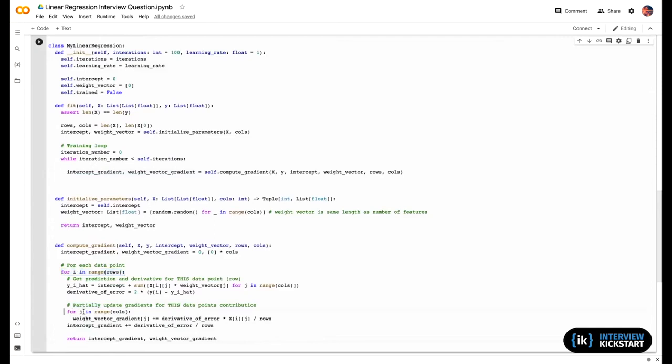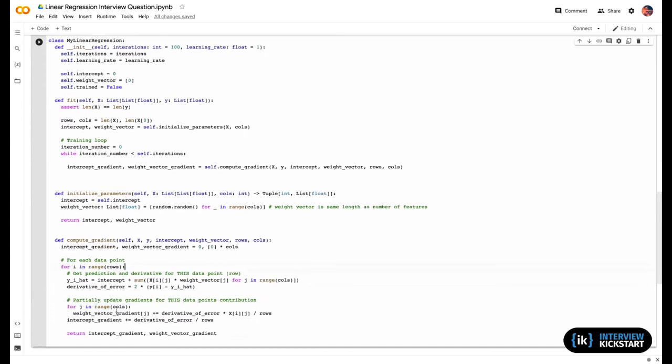Once we go through each row, we're partially updating every column for that row's contribution. We're going to end up updating each column the number of times equivalent to the number of rows we have. So if I have 100 rows, I'm going to update each column 100 times, and it's going to be 1/100th of that column's contribution, therefore taking an average. Okay, so now we have our compute gradient function. Now that we've computed the gradient, we are going to update our parameters.